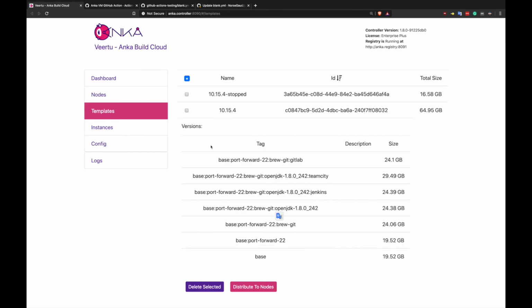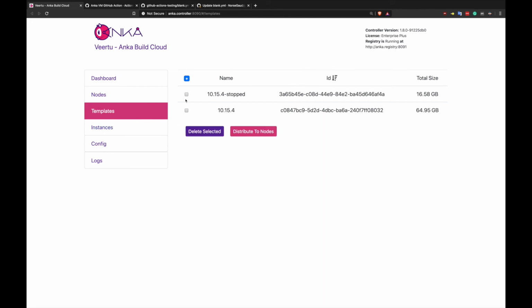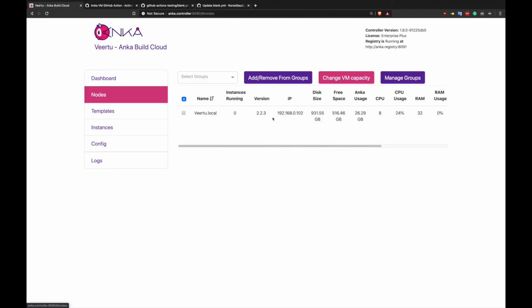Now again, this Anka Build Cloud is a really handy piece of software to have when you're using the virtualization software, the Anka Build virtualization software. This allows you to manage your templates and tags from a UI, and then what nodes are attached to the registry and controller. And so you can manage disk space, all sorts of other things there.